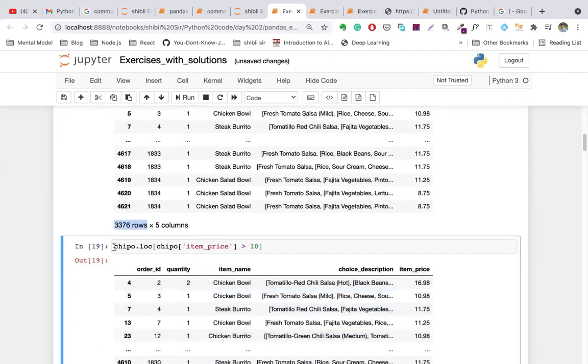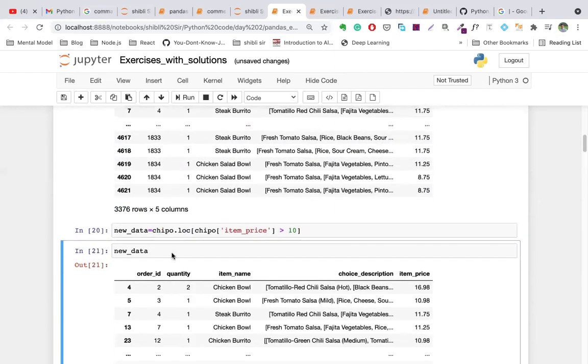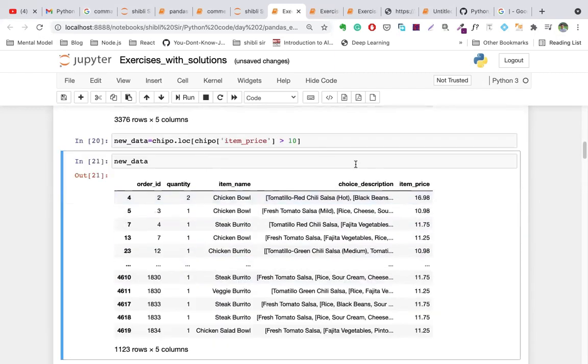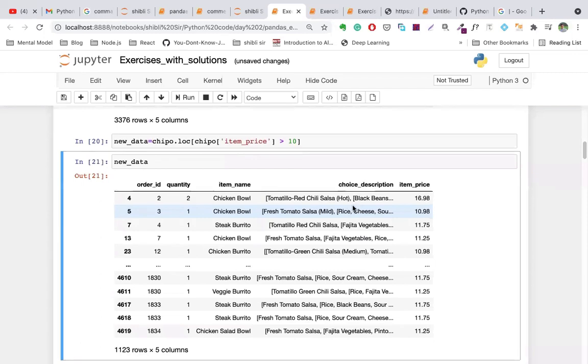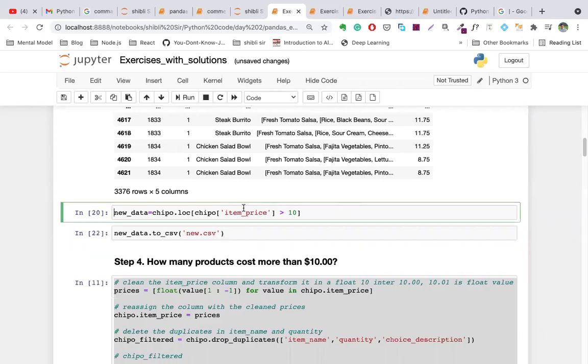You can also save it into a new data frame. You can call it new data. You can write new data here. This is a completely new data frame which has been sorted. You can also download it with to_csv. For example, I want to save it as new.csv. So this whole data has been saved on my computer.